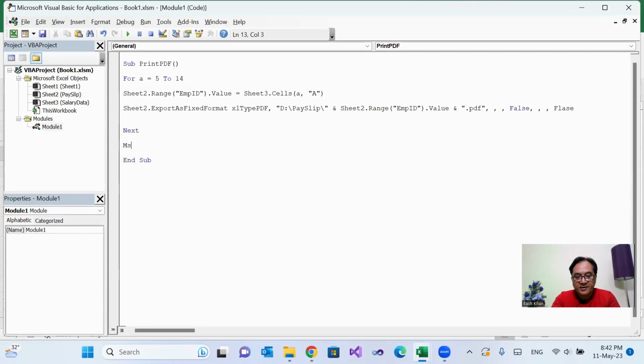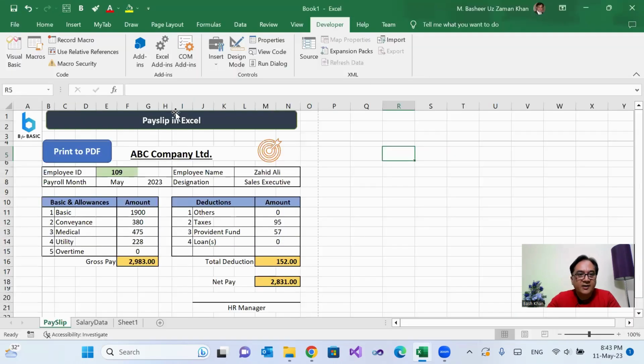Okay, in the last step I will write a message box here, MsgBox bracket, and a message: payslip PDF conversion completed. Okay, so I will close this and do it again. Just wait, will this message come at the end or not? If it comes, job done. Yeah, this is the message, everything is done.